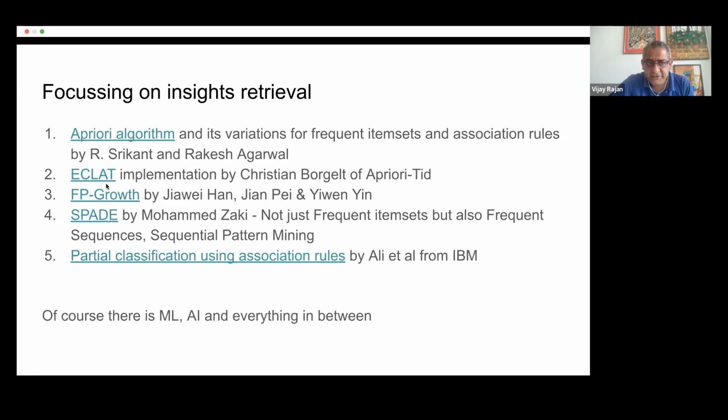There is an implementation called Eclat. I think it's used by R. And that implements the Apriori TID algorithm. Christian Borgelt is another researcher somewhere in Europe, and he implemented this in C++. And then there were a lot of publications after that, FP-Growth and SPADE. Again, most of these papers were used for raw data. No one thought of, or few thought of, using it on aggregate data.